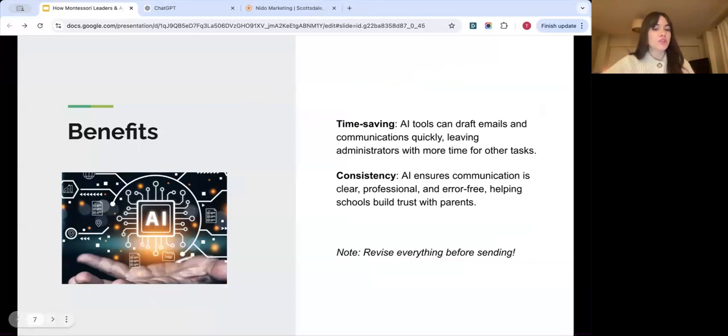So the benefits for using AI when it comes to parent communication, the first one is just the amount of time that you will be saving. It takes a long time sometimes to draft emails, especially when you are responding to a tricky email. Maybe a parent isn't happy about something or there's a complication. It can be very difficult to sit down.